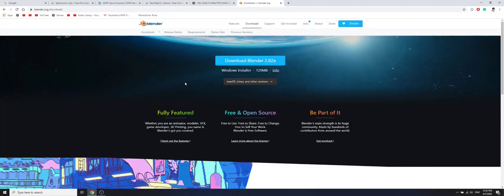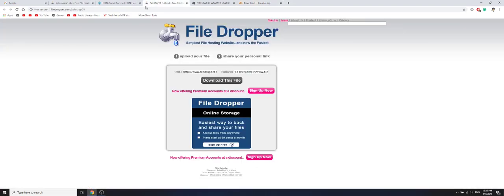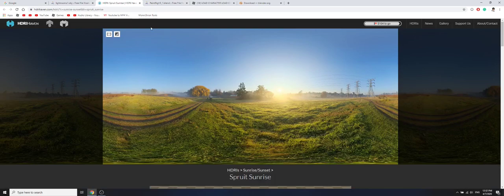So the first step is to download Blender, of course. Don't open it yet because you don't need to. After you've downloaded Blender, you want to download Paint Rig 3V. I know it looks a little sketchy, but it's fine. I tried it out. And then you want to download HDRI.